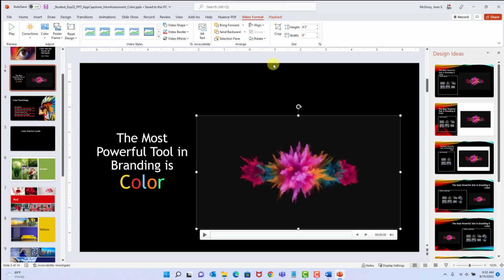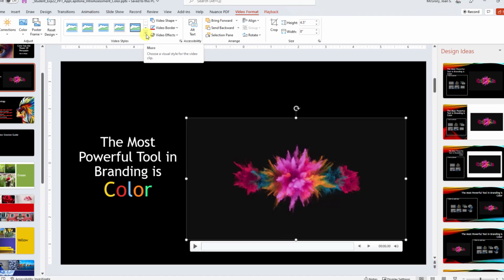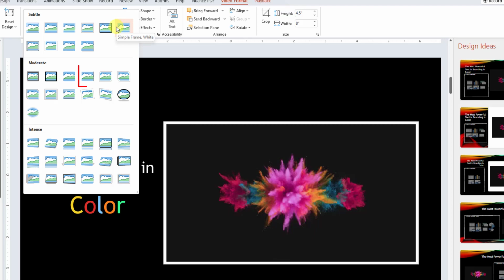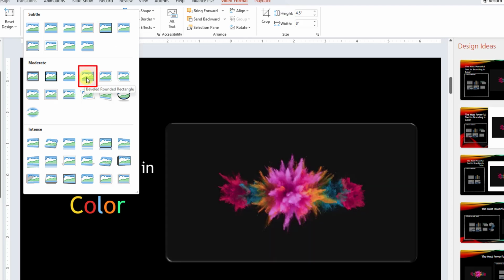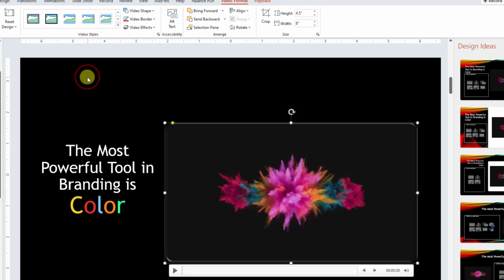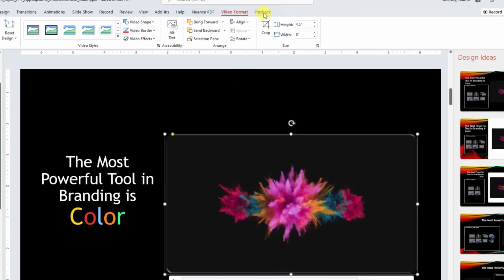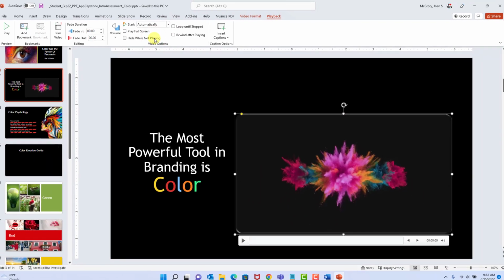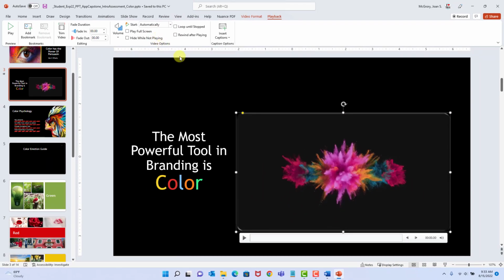There it is. So across the top where it says video format, I'm going to look at my video styles, and I'm looking for the beveled rounded rectangle. It's under the moderate category, and if you can see, it does kind of stand up a little bit. That's the beveling, so I'm going to click that. It also wants us to make sure this starts automatically, so I'm going to change to this playback ribbon, and under start, automatically.